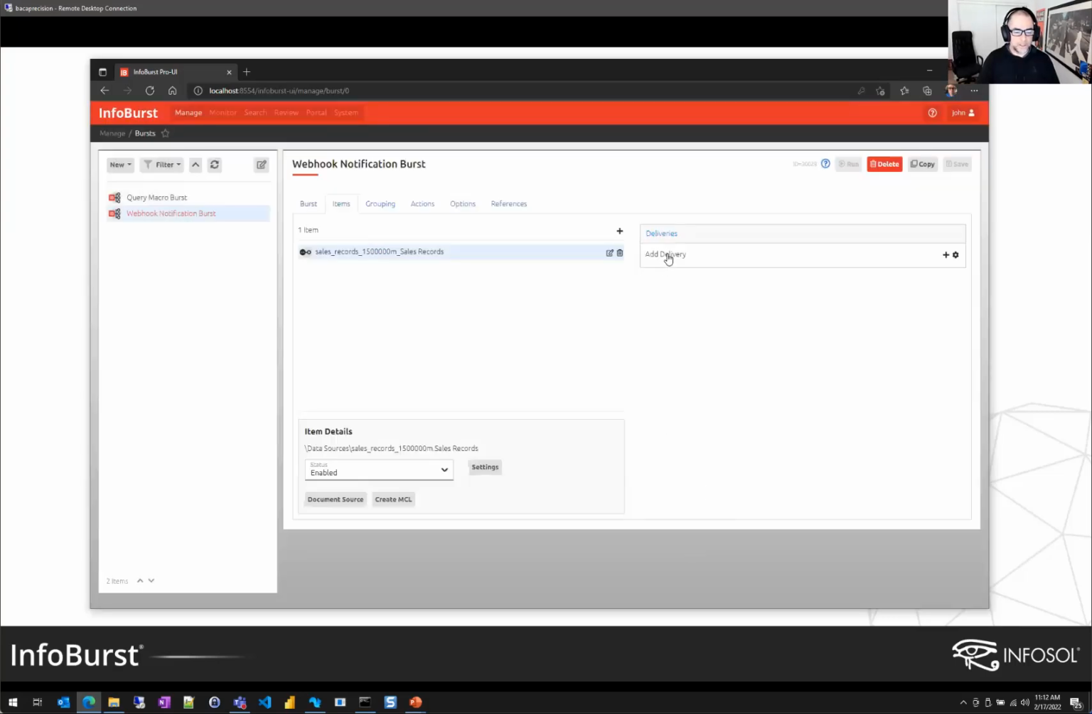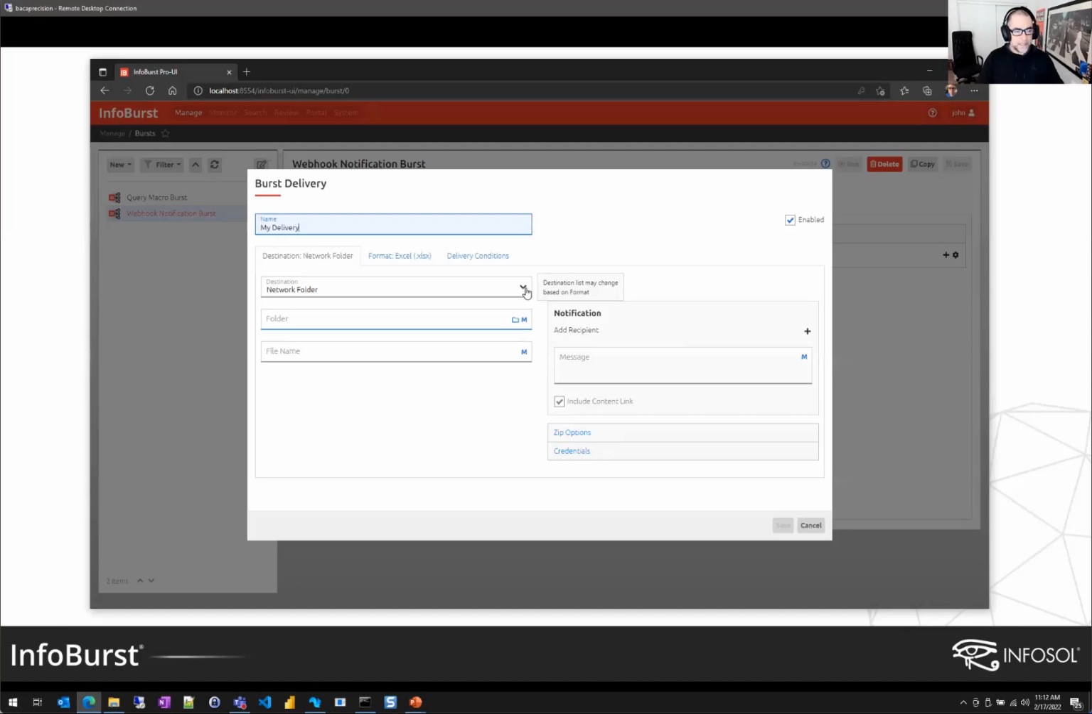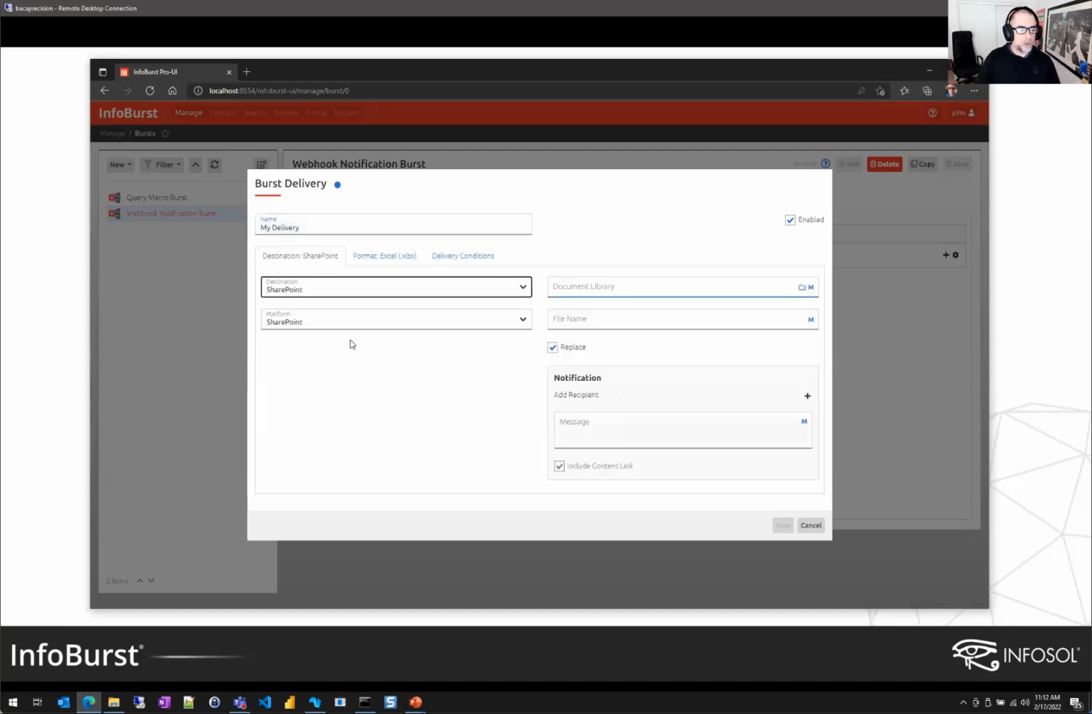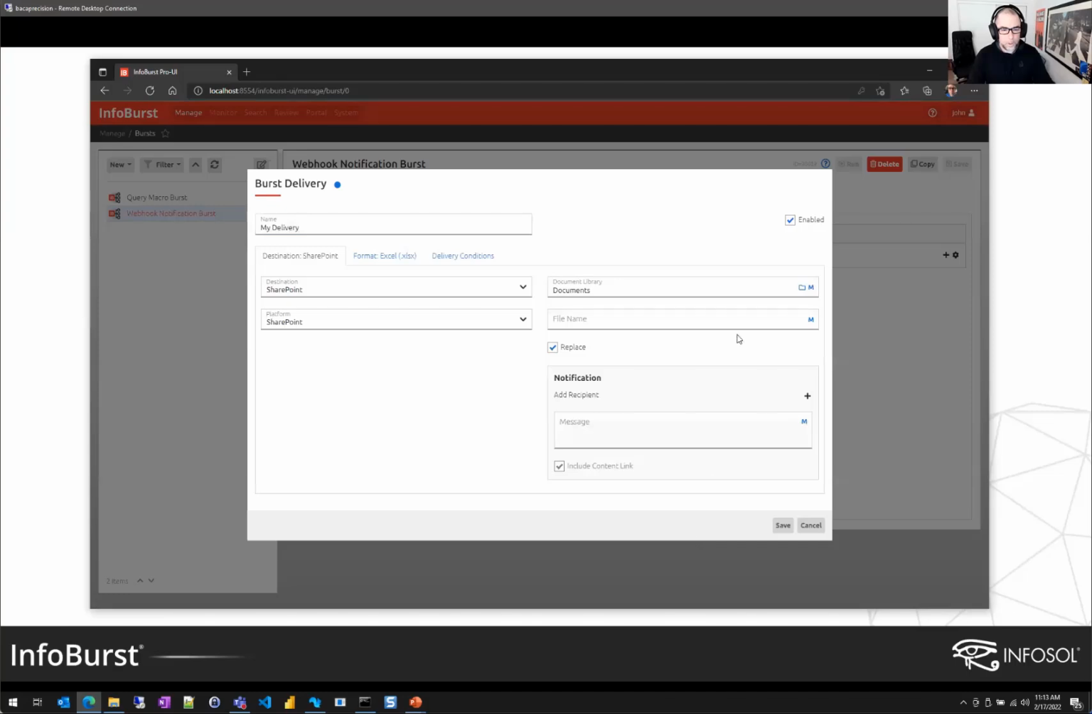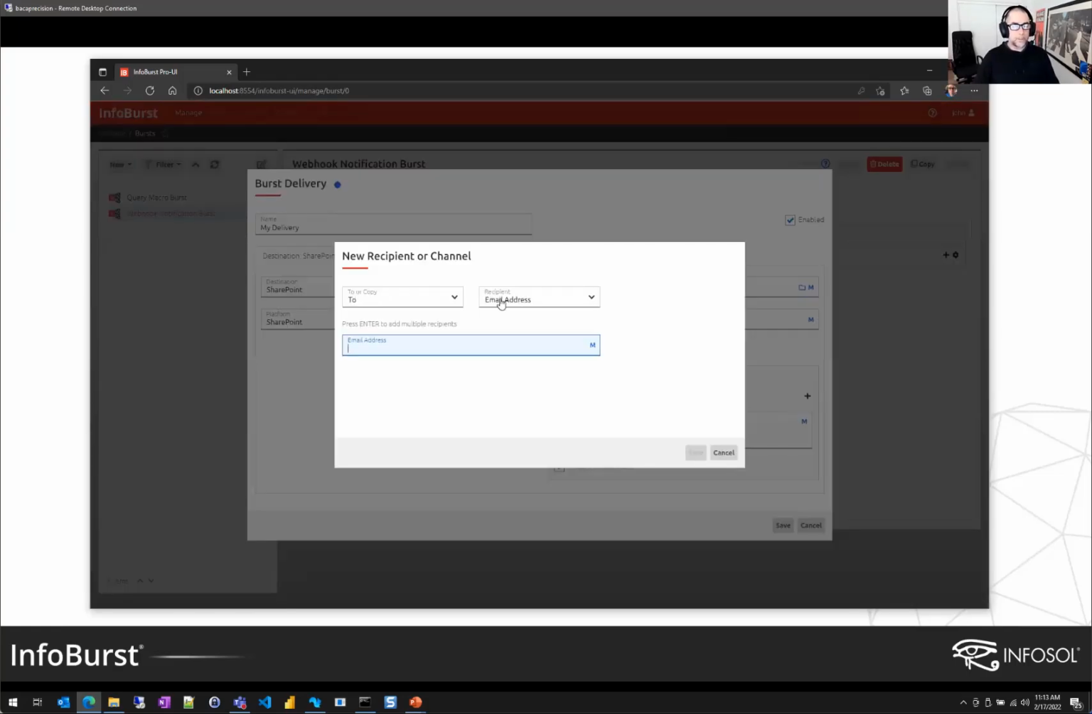And then let's just say our requirement is to send that in our delivery to SharePoint. I'll just select the document library and put this into my documents folder. Down here under the notification section is where I will configure, in this case, the Teams notification. So I'm going to add a recipient. From my recipient drop-down list, you'll now see two new entries. One is MS Teams, one is Slack. I have my MS Teams channel configured, and that automatically populates here.